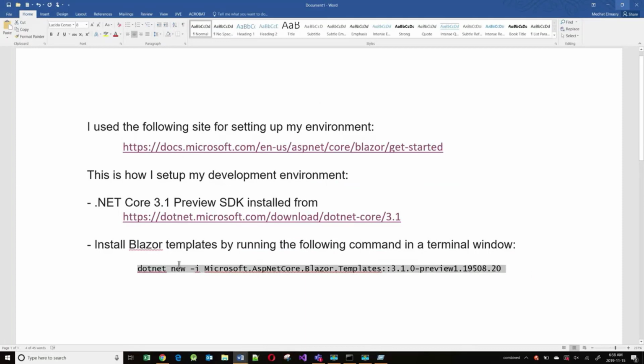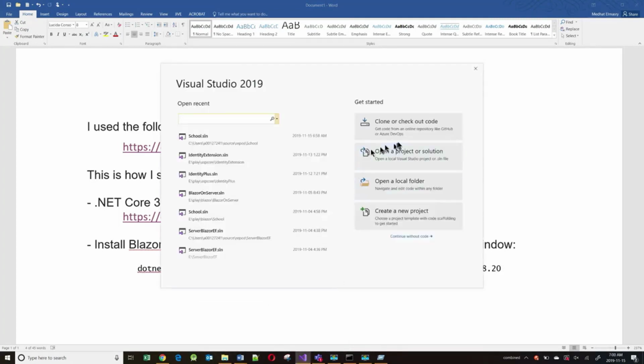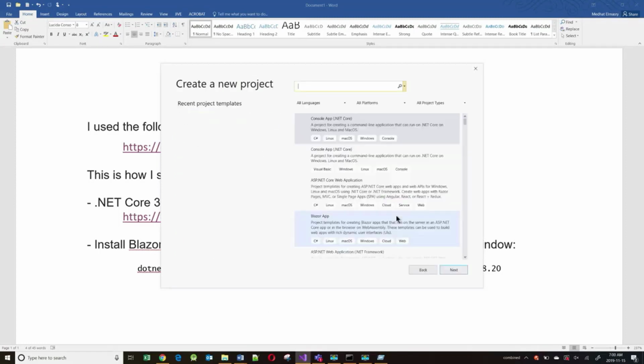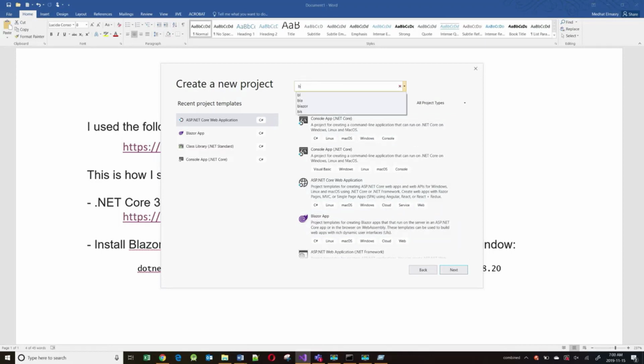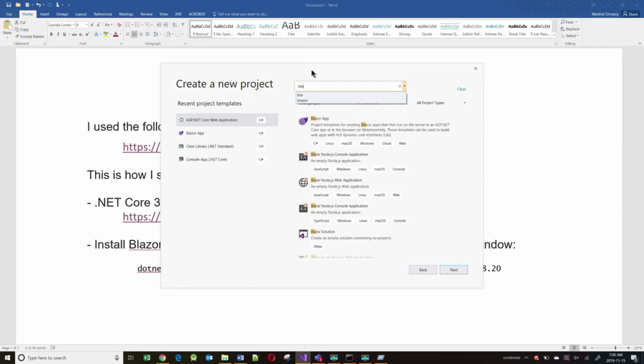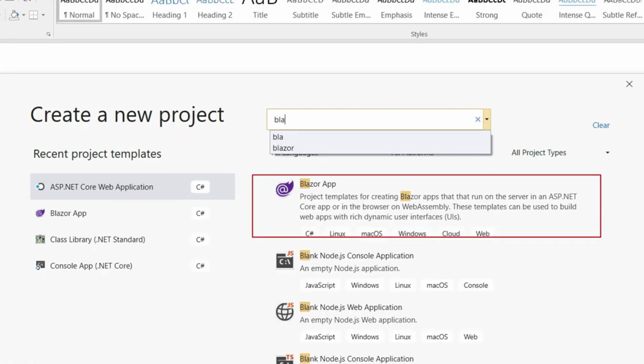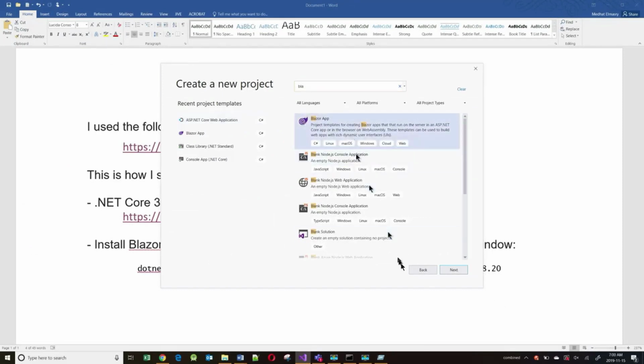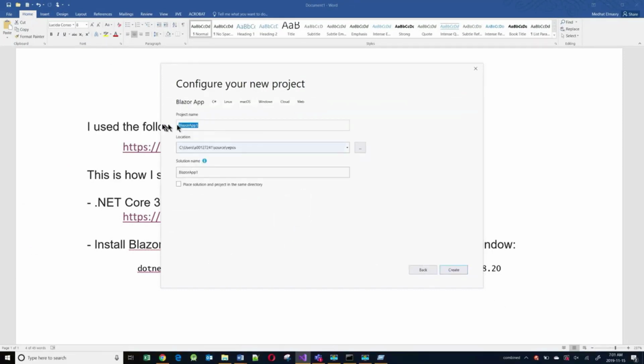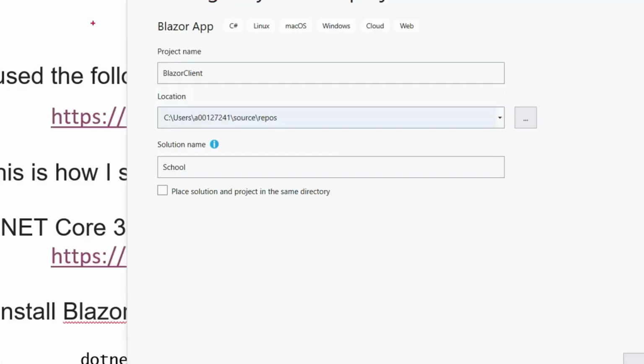So let's get started by building our first Blazor client-side application. I'll start Visual Studio 2019 and create a new project. For the template, I'm going to write the word Blazor into the filter, and it will filter for me Blazor app. So this is the template I'm going to be choosing. Next, for the project name I will call it BlazorClient, and the solution I will call School. So my project name is BlazorClient and my solution name is School.